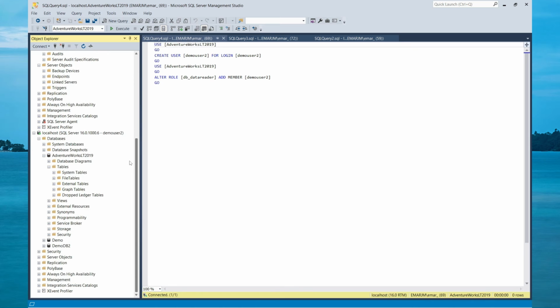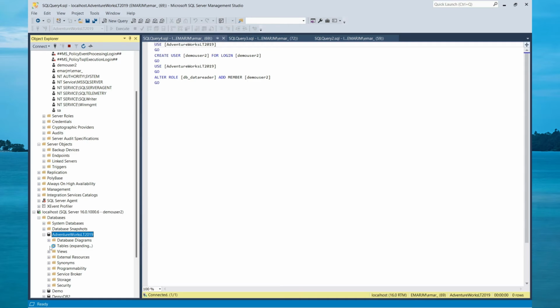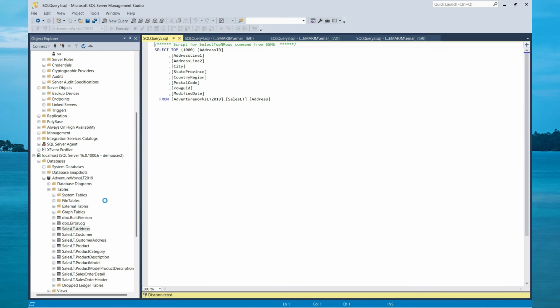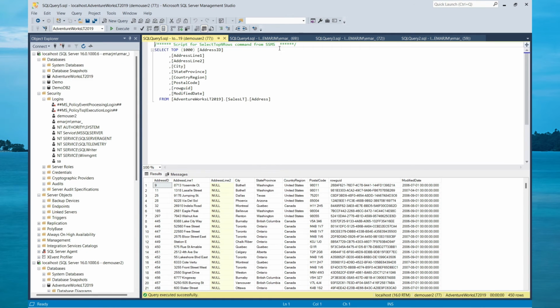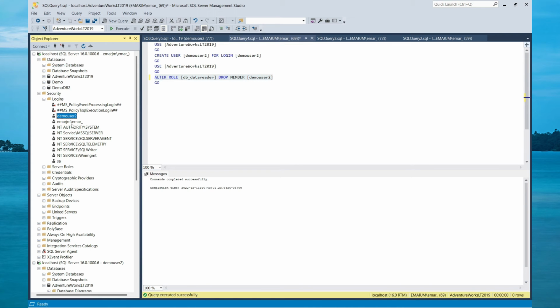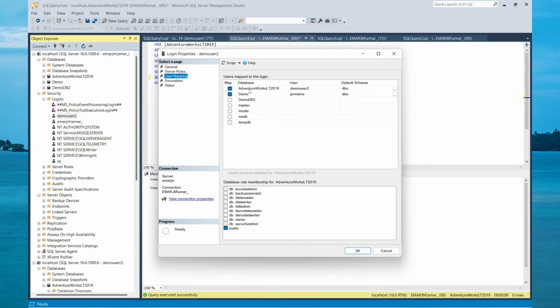So if we now go back to the demo user connection and refresh the AdventureWorks database, we should now be able to access all the tables within the database. So right click, select top 1000 rows, and it will list all the data. To revoke the role, simply change add to drop in the script and then execute that portion of the script. Now if we refresh the demo user, then select properties, then select user mapping and select AdventureWorks database, we'll see that there's no longer the data reader role.